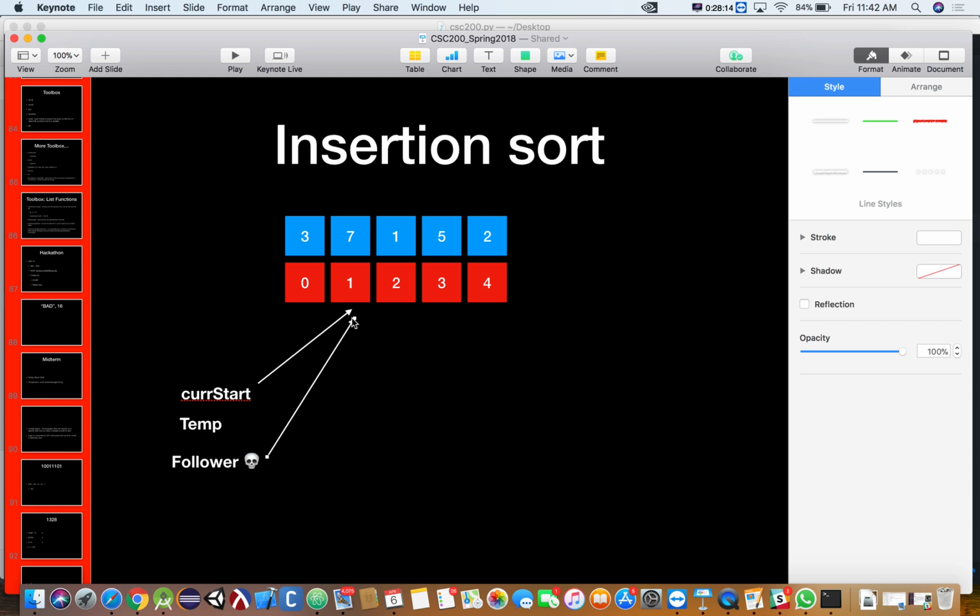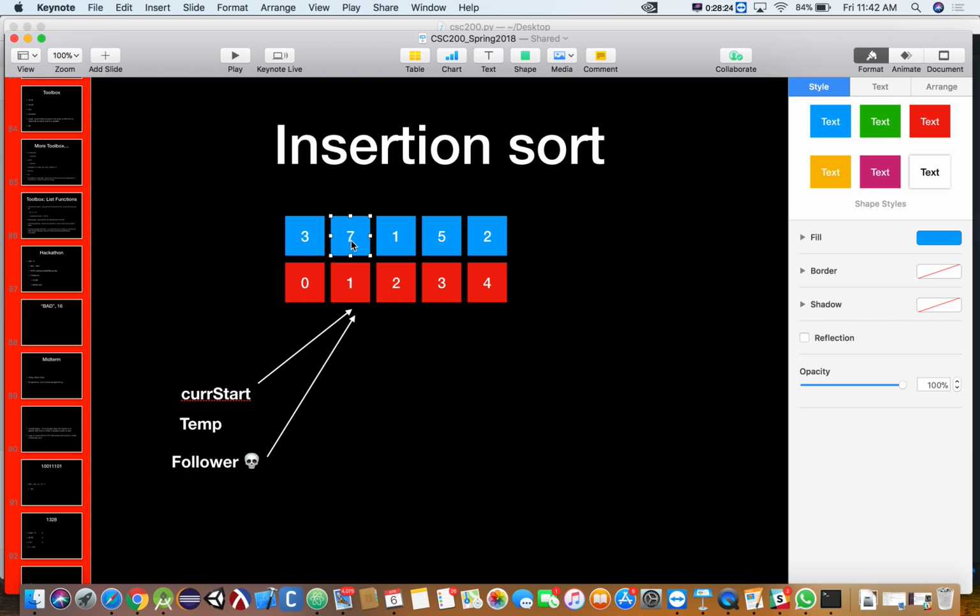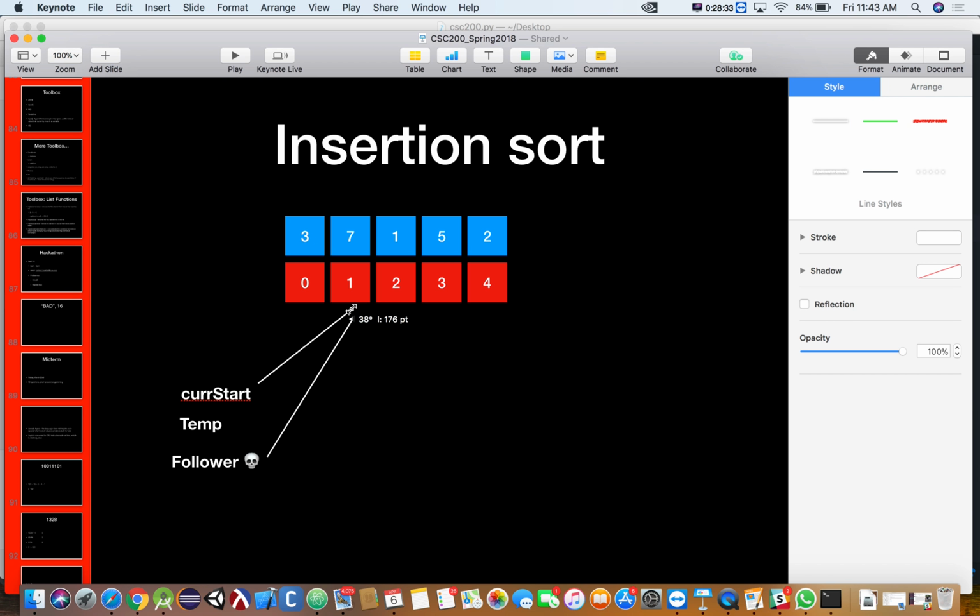So we first ask the question, are we at the front of the list yet? No. We're not. We're at bucket 1. So that means there is a guy before me. So I ask the question then, should a 7 come before a 3? It should. 3 is less than 7, so we're done. Then we increment cur start.